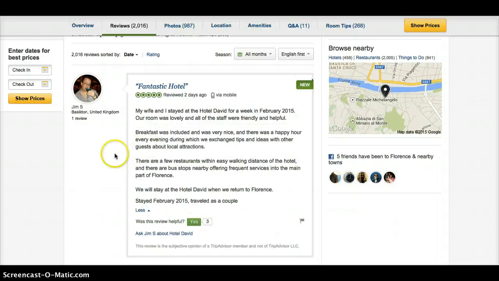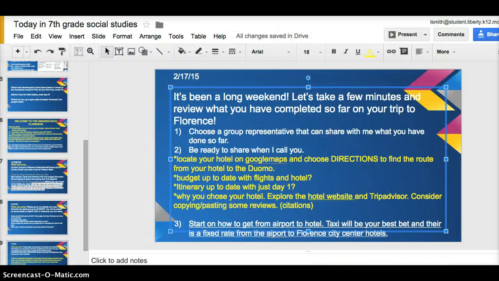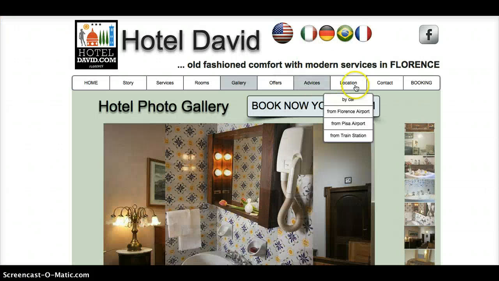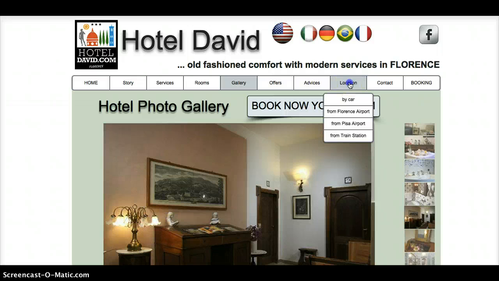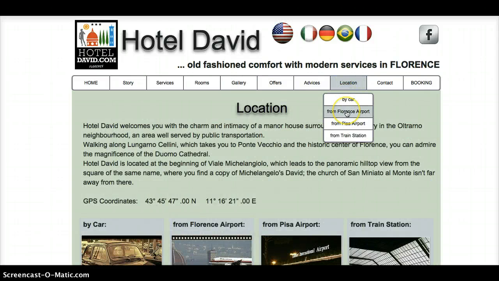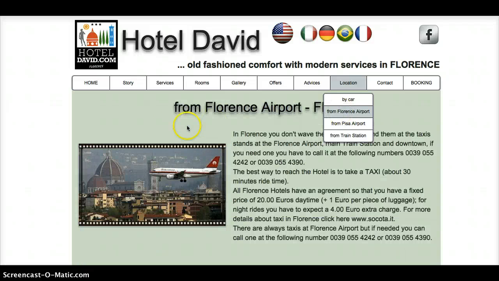And finally, make sure that you have figured out how to get from the airport to your hotel. A lot of hotels give information on that. For instance, if I go to the Hotel David website and I click on location, most hotels will have this exact option. It'll say directions or it will say locations. You're coming from the Florence airport, not Pisa or train station or anything. This does an excellent job of telling you exactly.